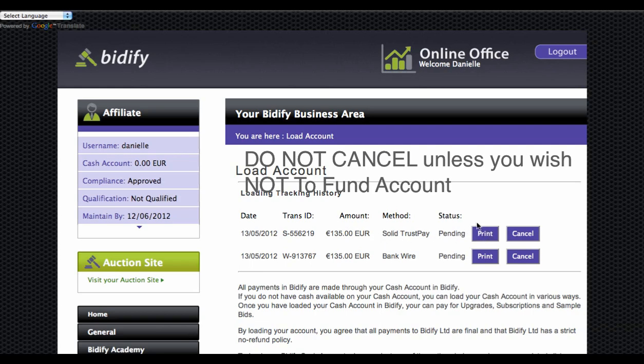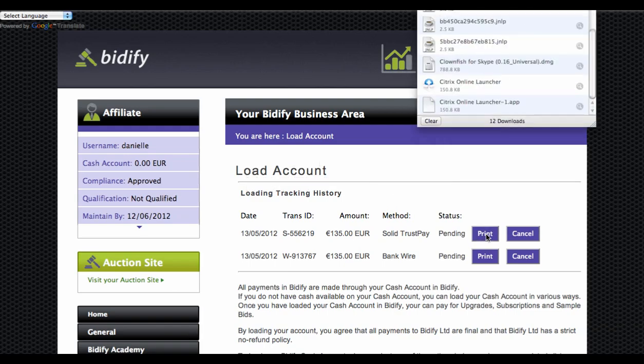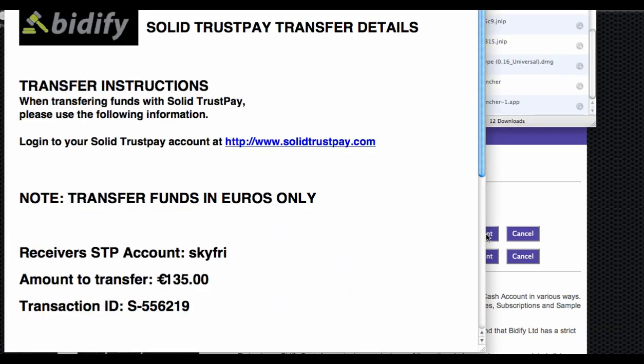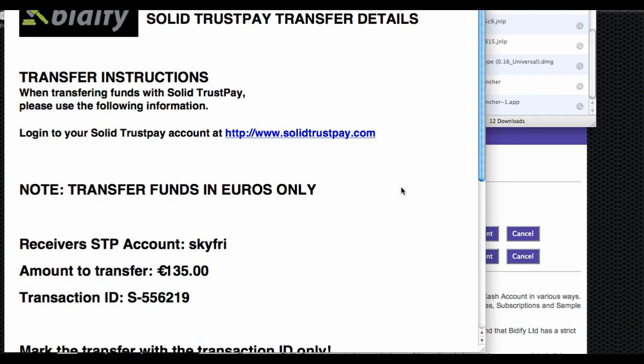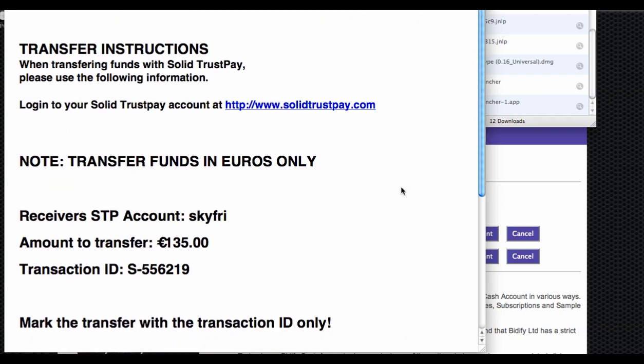And what I'm going to do here also, like we did with the wire, is click the print button. This will open up the instructions. It'll download the instructions to your desktop. You may have to go and retrieve them, or it may open for you as it did for me with my Mac. Needless to say, here are your Solid Trust Pay transfer details.